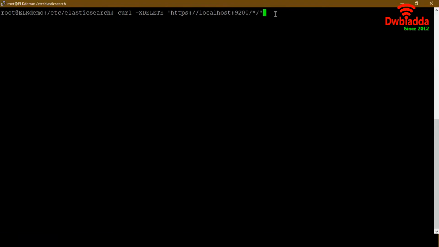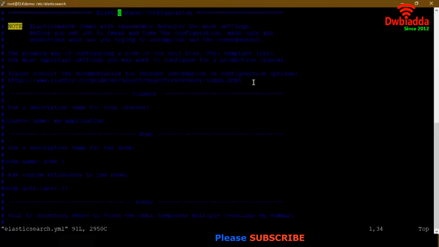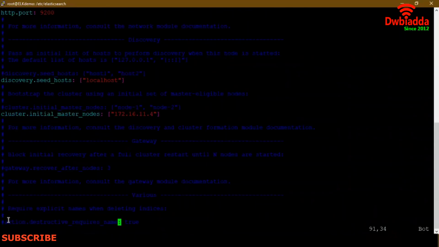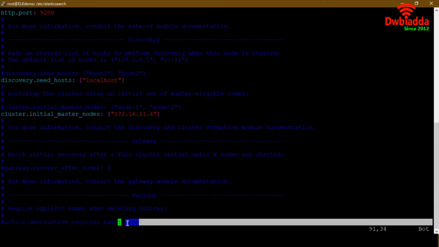That can be done with the help of the Elasticsearch YAML file. Again, I will open it and tell you which field you have to disable. Once you go to the end of this configuration file, this is the parameter, the field that you need to make false. Right now it is true, and we have to make it false so that we can prevent the delete API request.